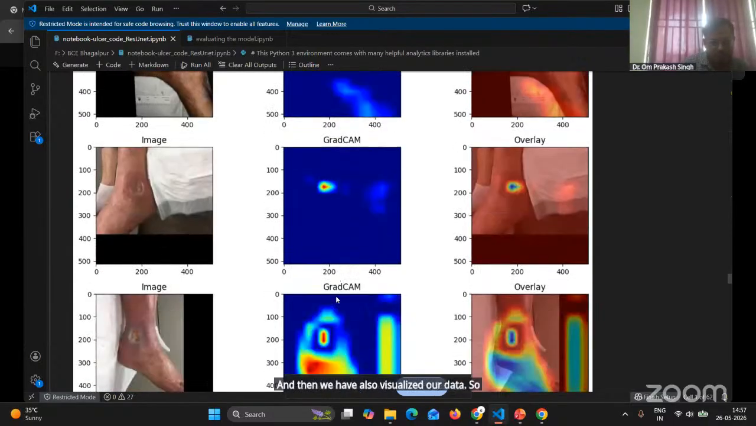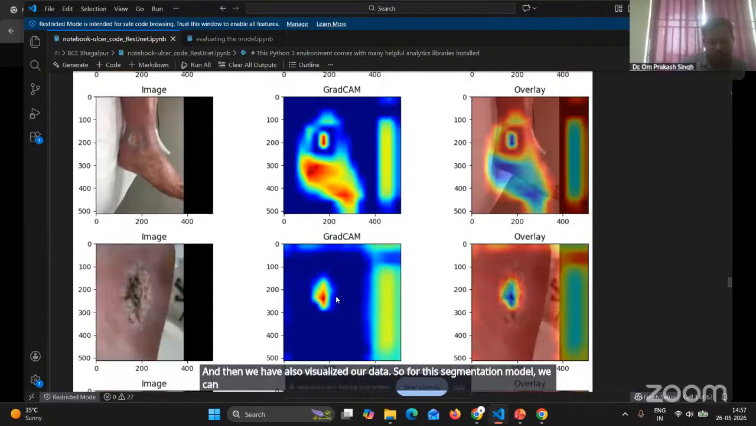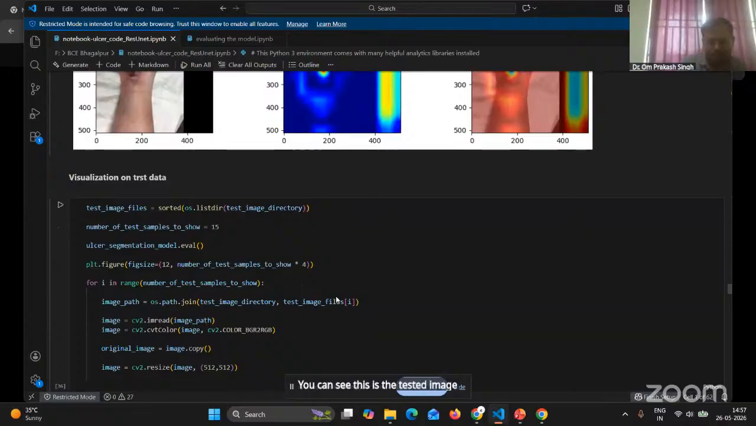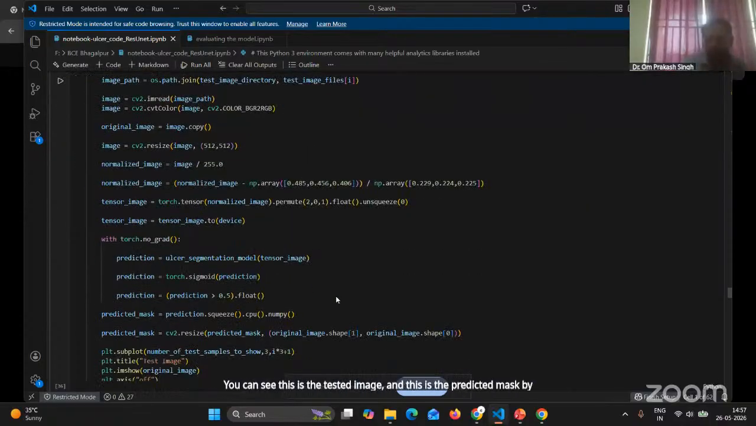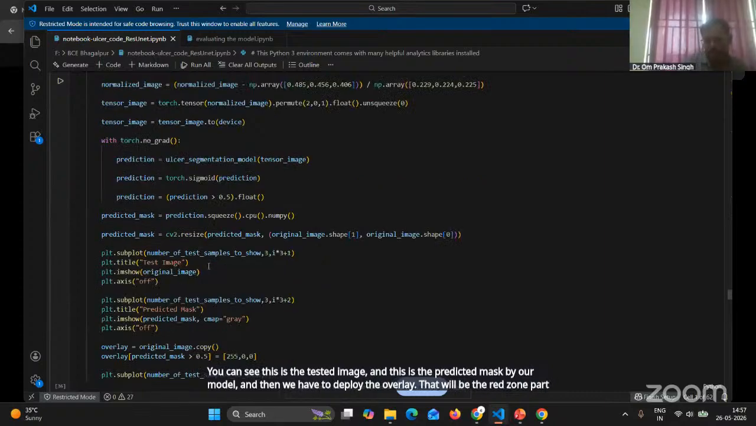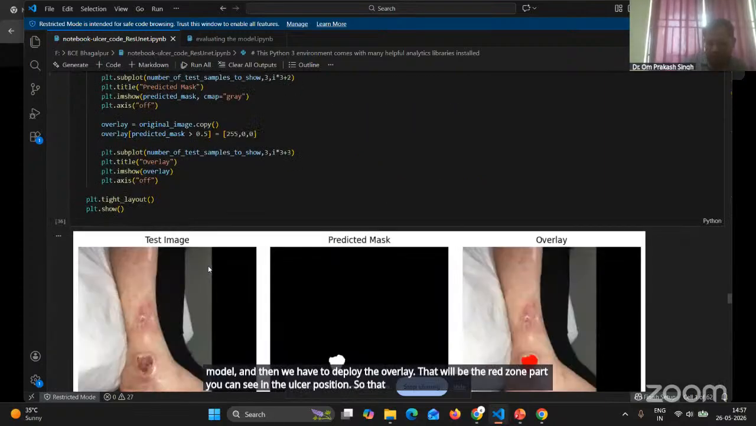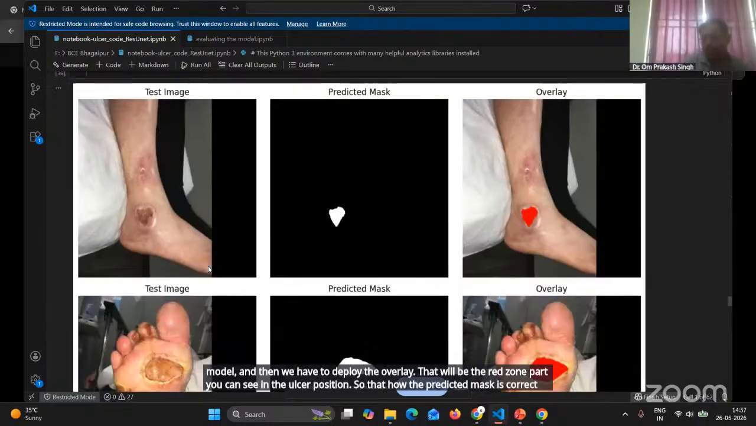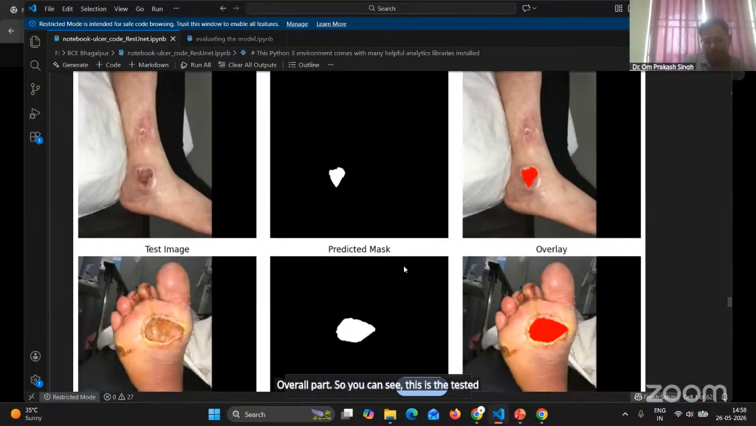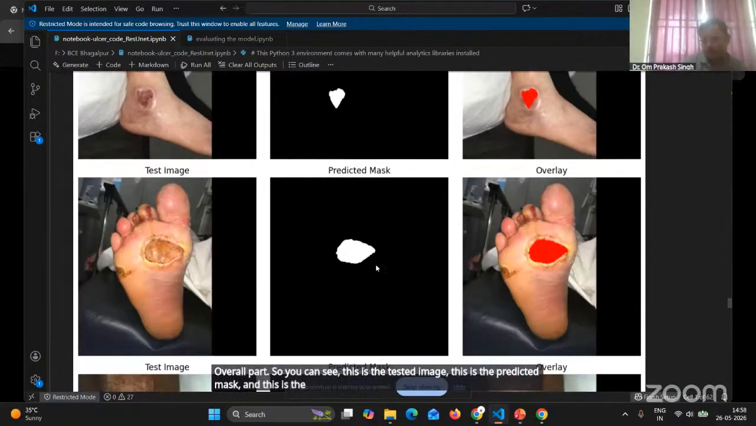For this segmentation model, you can see this is the tested image, and this is the predicted mask by our model, and then we have the overlay. That will be the red zone part you can see at the ulcer position. So that is how we check whether the predicted mask correctly identifies the ulcer or not. So this is the overlay part. You can see this is the tested image, this is the predicted mask, and this is the overlay part that will cover all the parts of the ulcer.